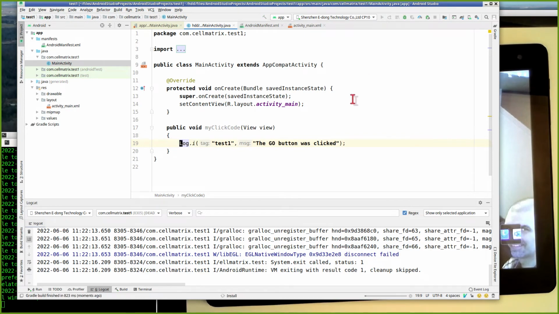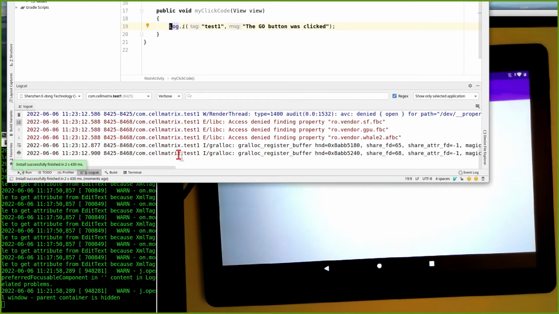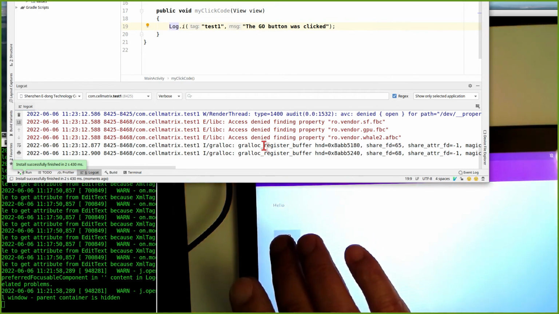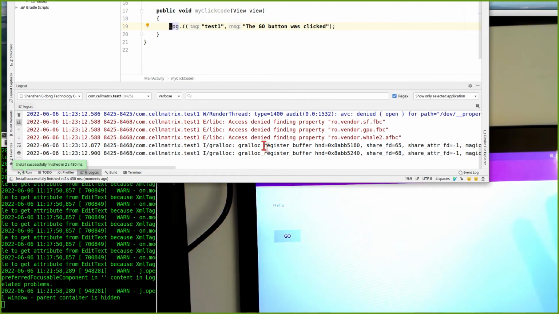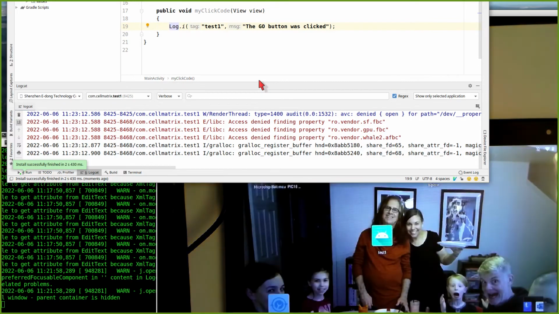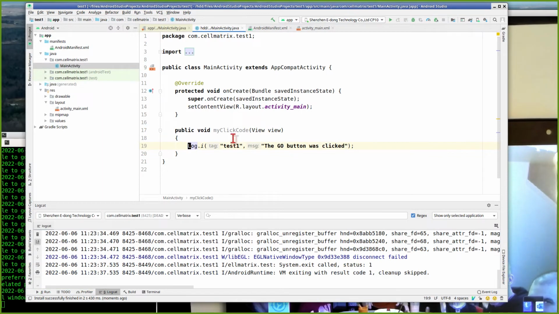And now if we run this, and so this is running. If I hit the go button, nothing happens. I meant for that to happen. All right, so I created a method called myClickCode, right? But we have not tied that in with the button yet.